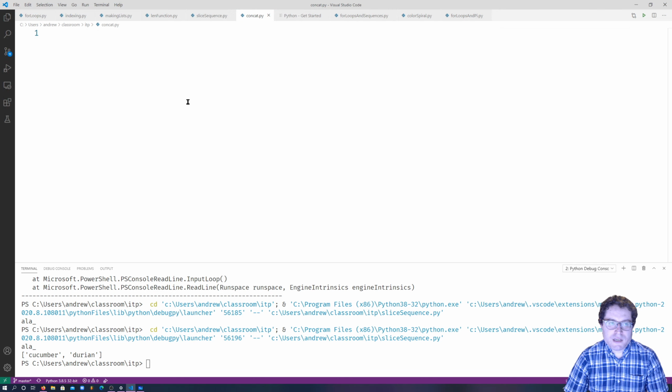Okay, so let's take a look at concatenation and repetition. This is 6.7 in the textbook. Now, this is actually fairly straightforward as well. Essentially, we're saying what happens when we add and multiply things or sequences.